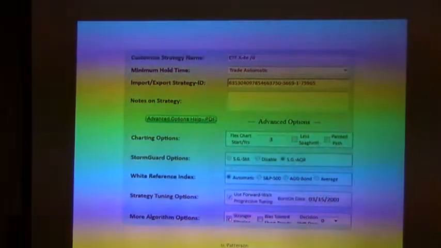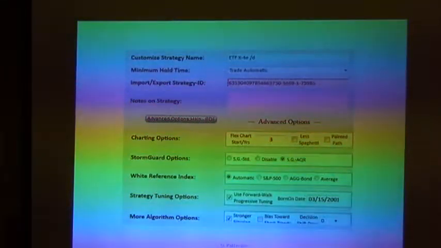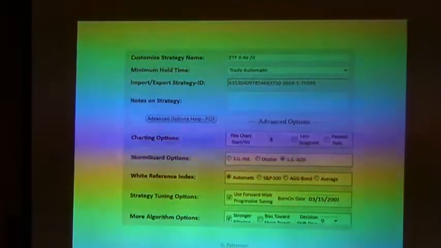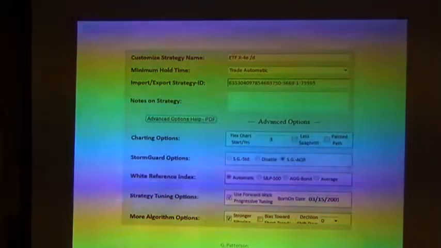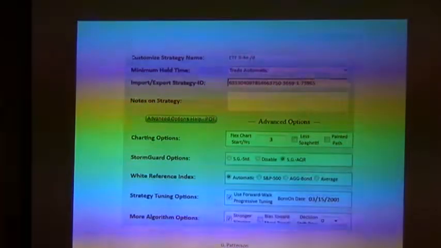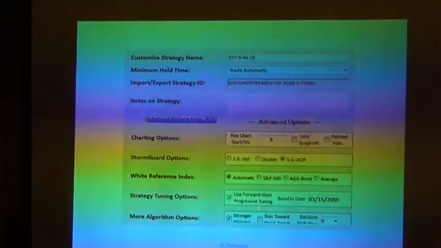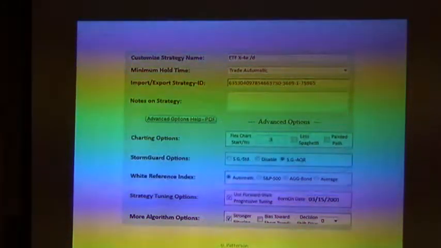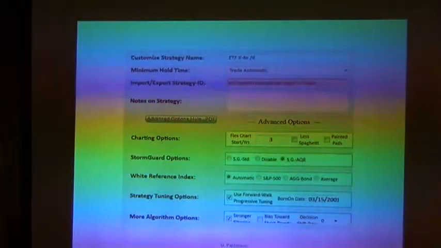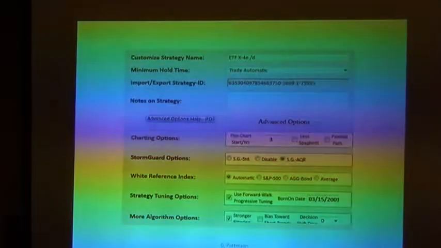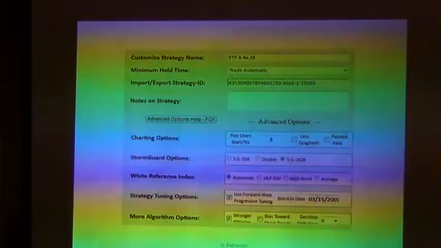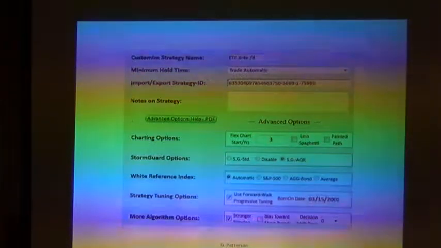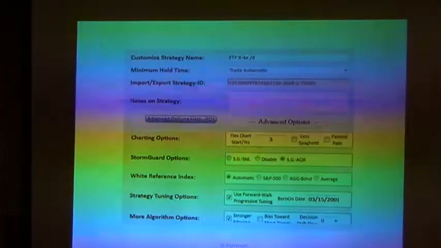These other ones vary. Stronger filtering, sometimes that works better, sometimes it doesn't. When you engage stronger filtering, it runs through the filter twice, rather than just once. Bias toward short trends. Once again, sometimes this works better in a short-term trend, sometimes it works better in a long-term trend. In this particular strategy, long-term works better than short-term, so that's unchecked.